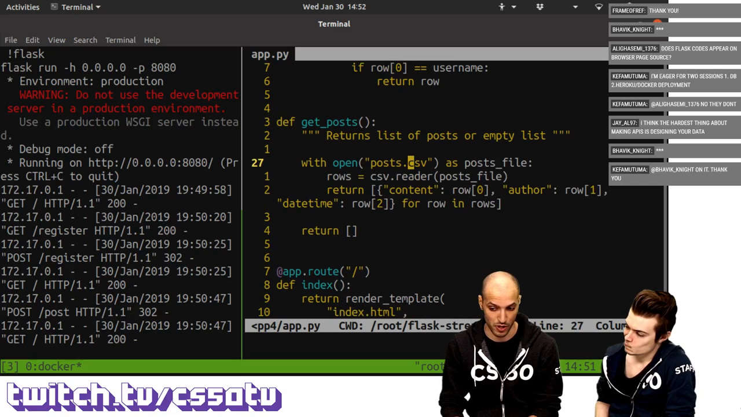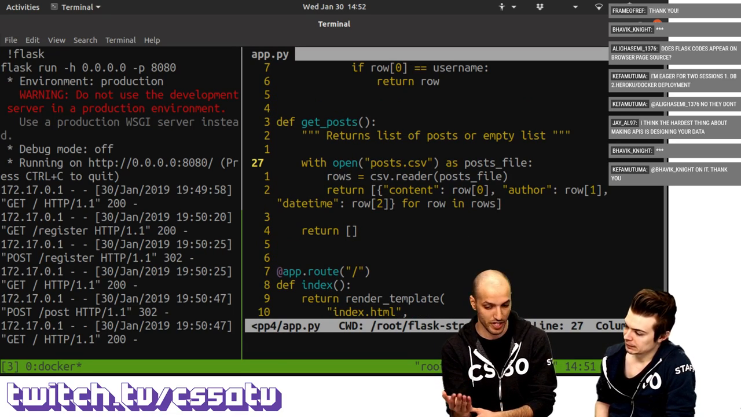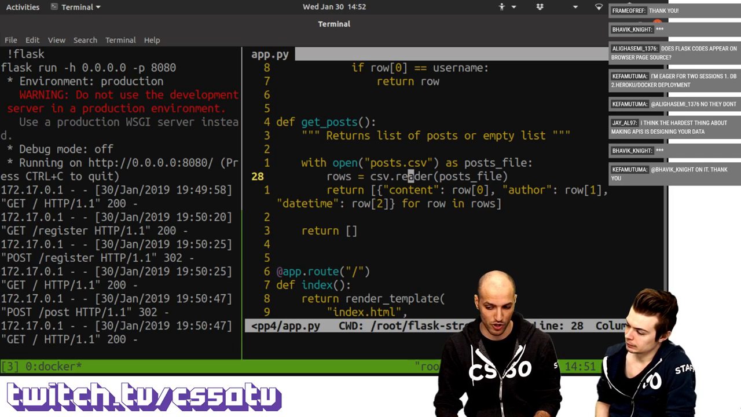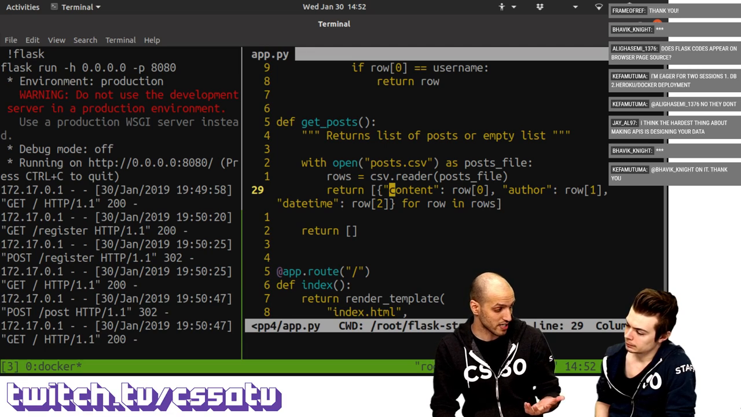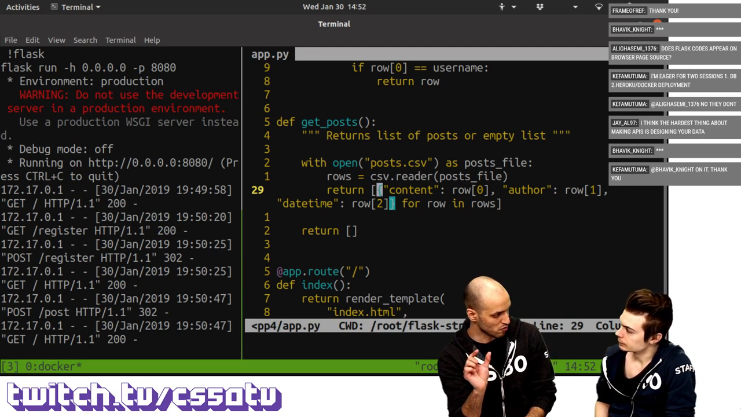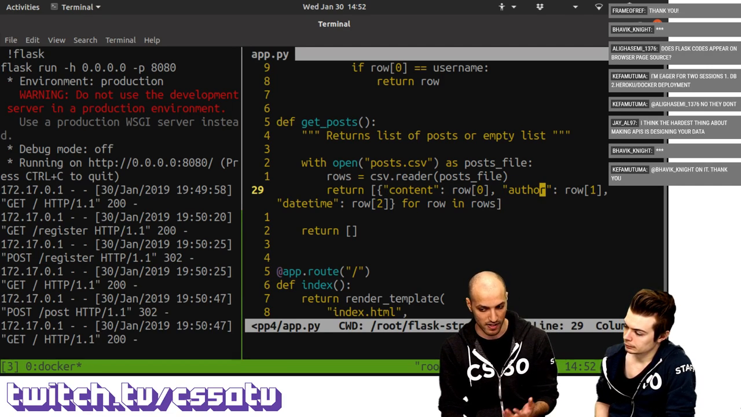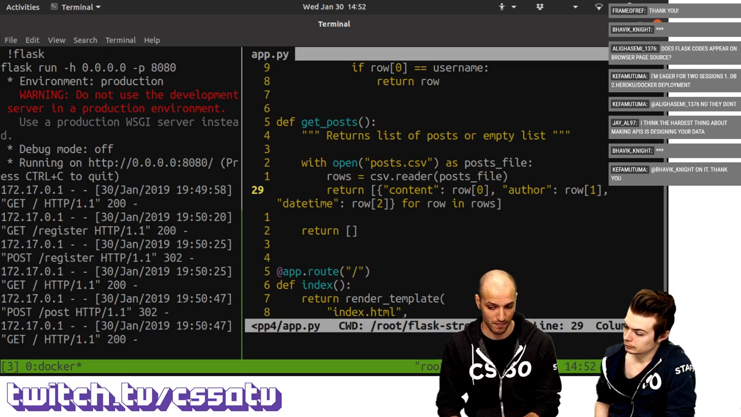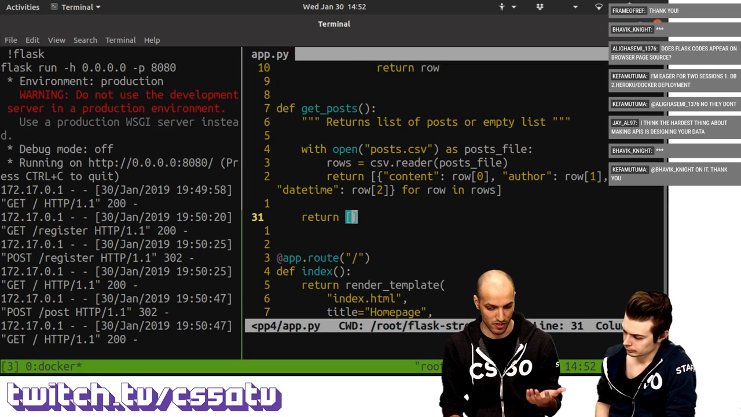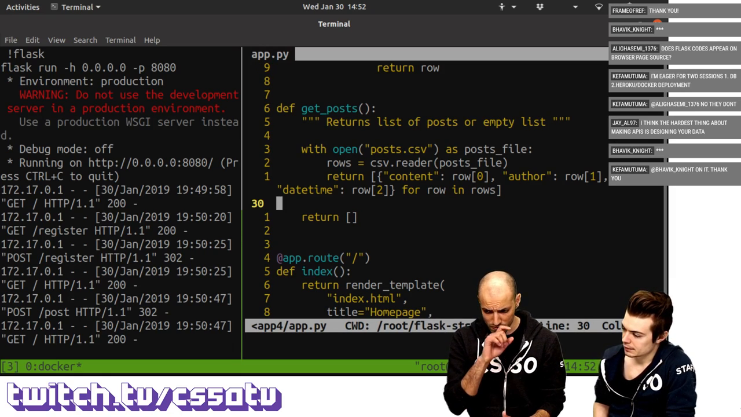So let's take a look at getPosts. Right here, we're opening the post CSV file, we're reading all of it, and we're massaging this data and returning it as a list in Python. So we take the first cell in each row and pass it as the value of the content key, second cell, author key, and third cell is the date time, right? Otherwise, if there are no posts, we just return an empty list. Cool, makes sense.